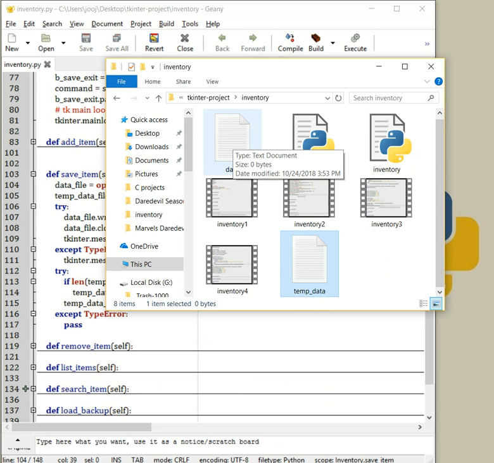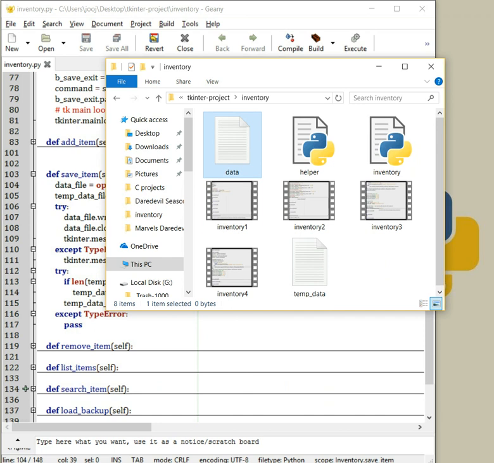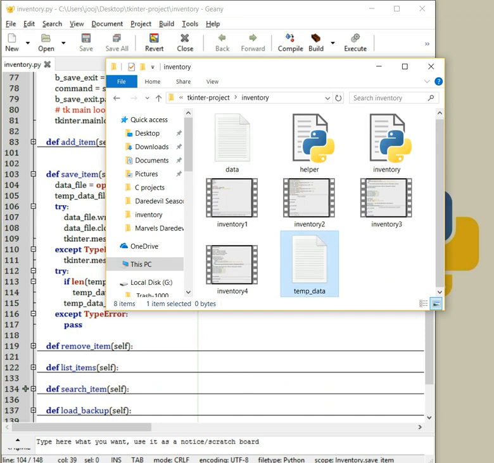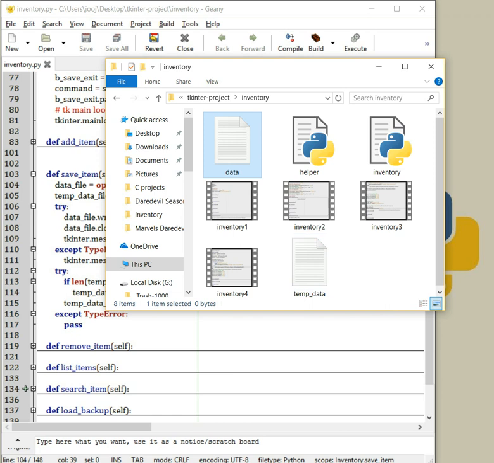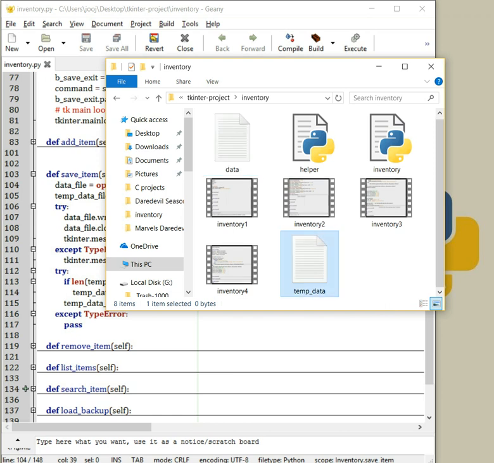And when we are going to save and exit, the program will copy everything to the data file from self.container, so everything goes from memory to the hard drive, and it will clean the temporary data. So we always have one empty data file and one full data file, and we are alternating between these two.